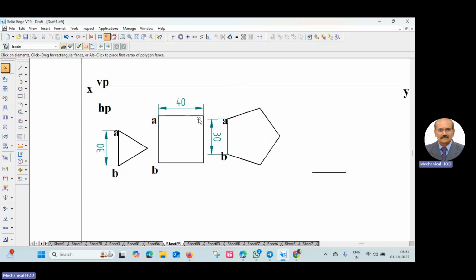This is not 120 degree. The external angle for a hexagon is 60 degree. So click here, 30 is the length, angle is 60 degree, press enter key. Then 30 is the length, angle is 60 into 2. To get the into symbol, hold shift and press 8. Then 60 into 2, then 30 mm is the length, then angle is 60 into 3.